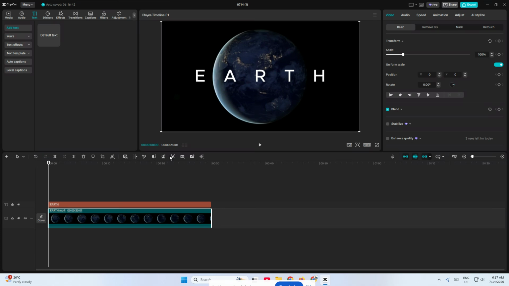This is super useful because once something is highlighted, you can move it, trim it, resize it, or adjust its settings without affecting anything else in your project.